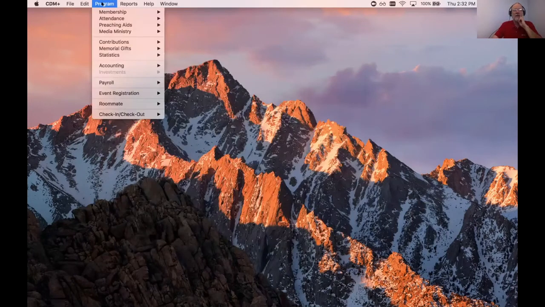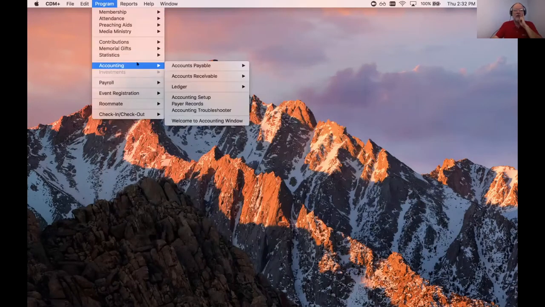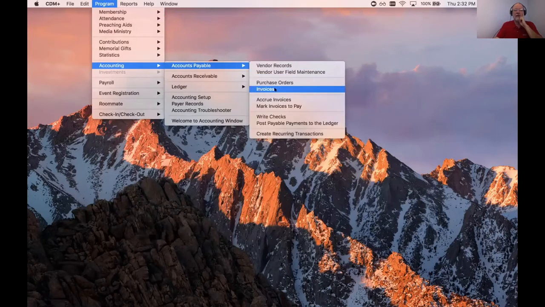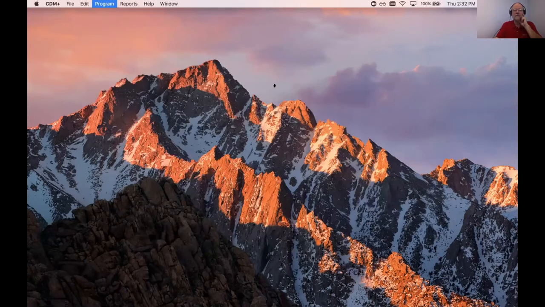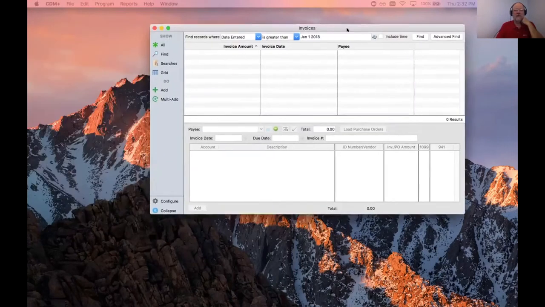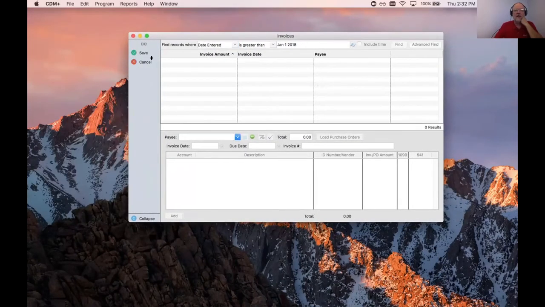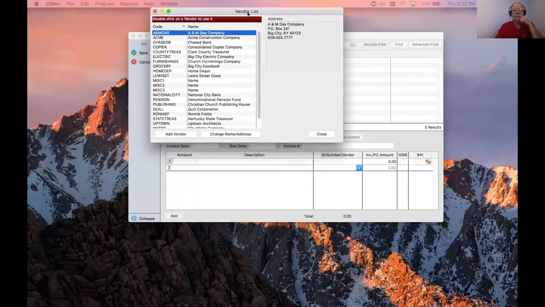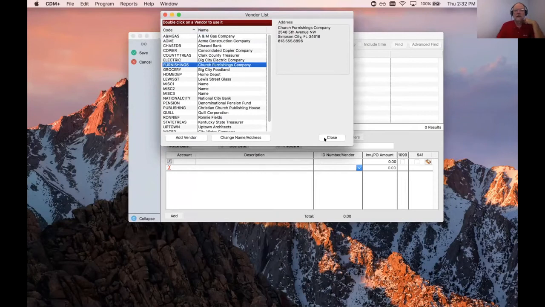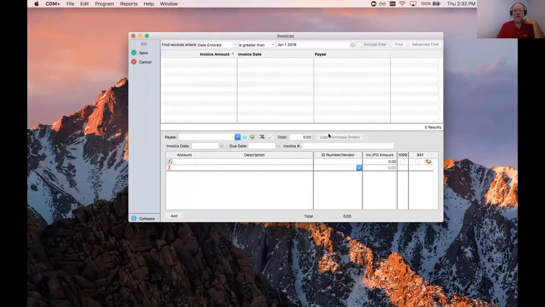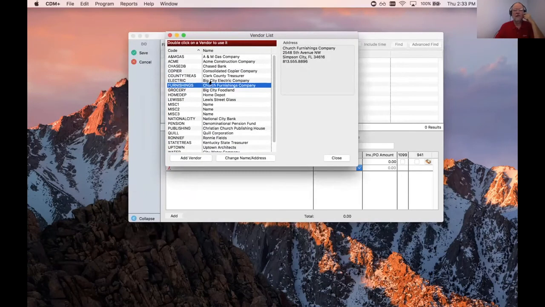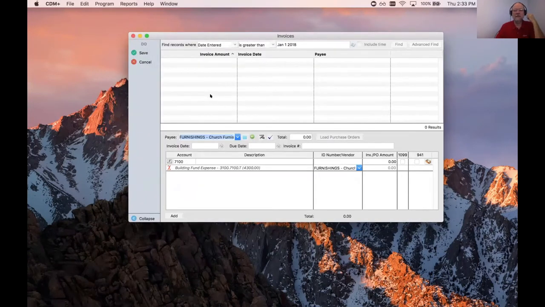Let's look at an invoice that we might accrue. I'm going to go back to accounts payable. Open up the Invoices window again. Let's add a new invoice. This was for the furnishings company. I'm good at forgetting to double click on those.